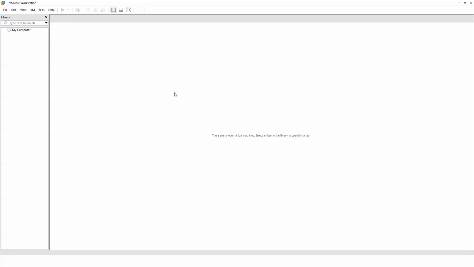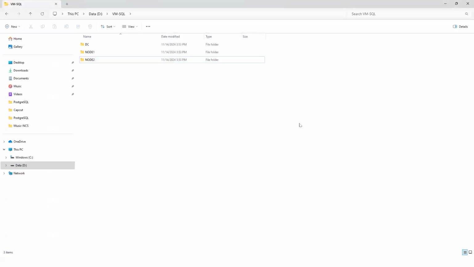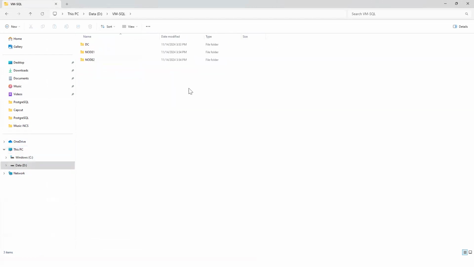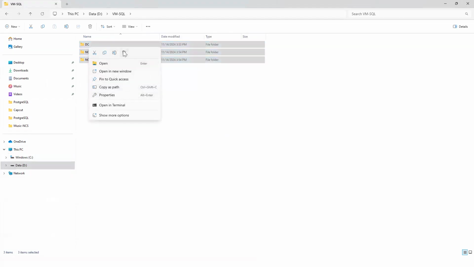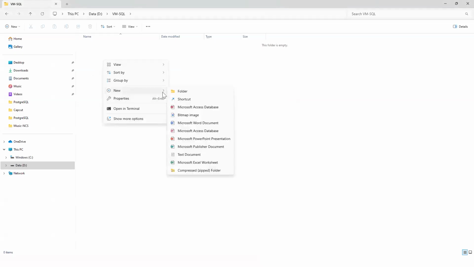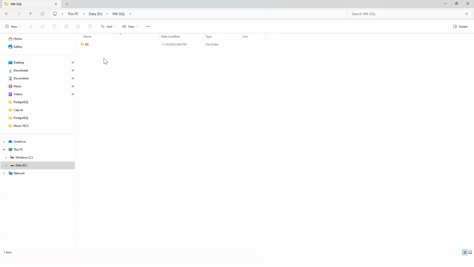To spin the VMs, you need a VMware tool, a hypervisor, or Oracle VirtualBox. I am using VMware Workstation to spin the VMs. So first, let's go to the drive. Create one folder wherever you have enough storage. Go to that drive, create one folder, and create three subfolders to store our VM VHD files. Let's go and create three folders: one is DC, the domain controller server, one is Node 1 and one is Node 2.